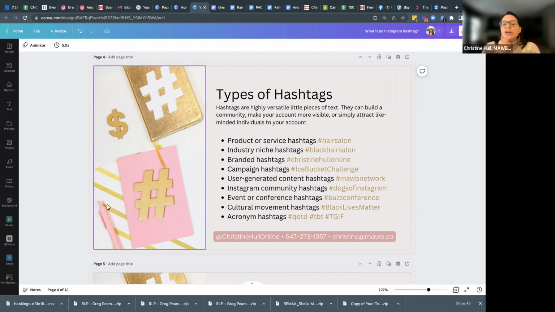Then we have user-generated content hashtags. For example, the MAWB network, that's our handle, the @MAWB network, but that's also the branded hashtag I use on MAWB posts, and also the branded hashtag I ask others to use on Instagram, so that I can find posts that you've shared by having that hashtag. And when you create a branded hashtag and you ask your users to use that hashtag, then you'll want to follow that hashtag. And I'll show you how to do that if you're not doing that.